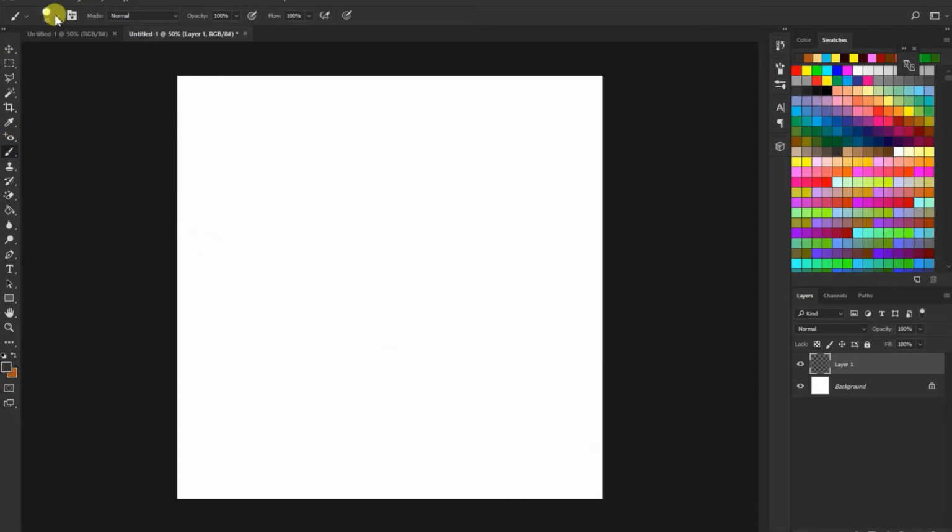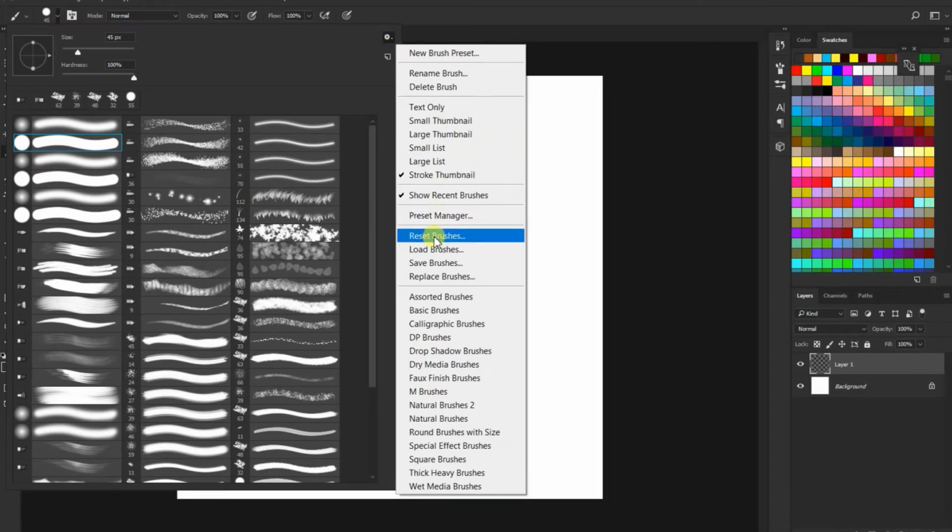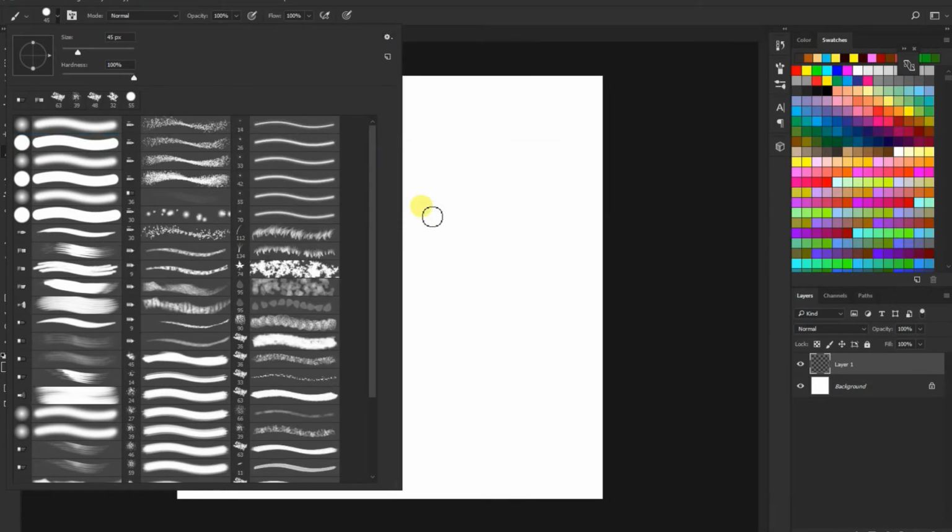After clicking on your brush tool, click on this arrow. Okay, the brush presets load. I have a lot of brushes here that I already loaded. Let me just try it out. Set my brush. This will be your default brushes. This is what you find in your brushes so far.